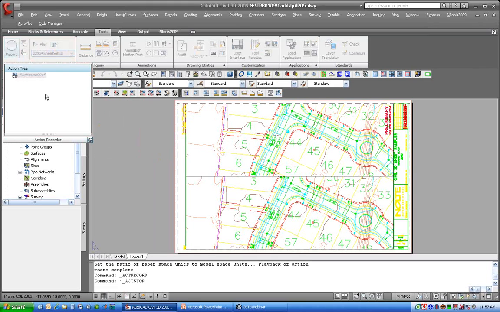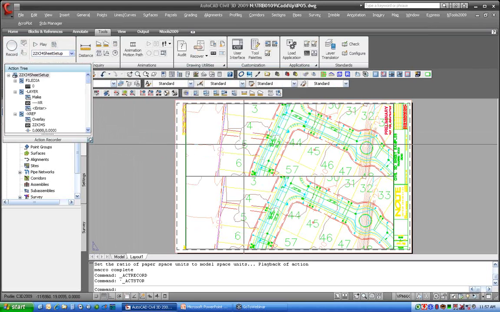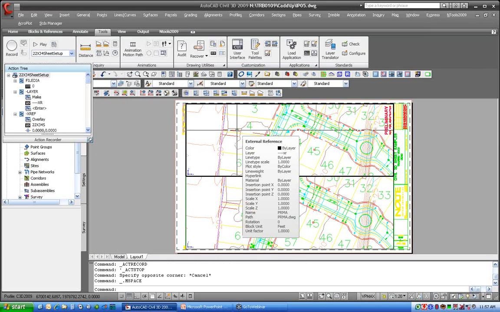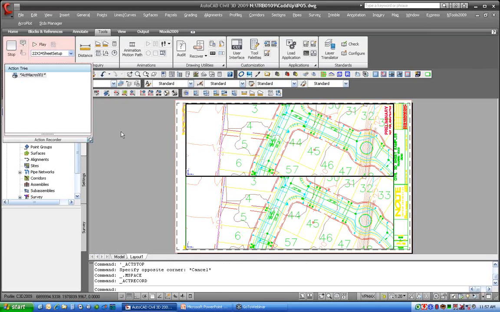All right, and actually let me stop that. I didn't want to record yet. I'm going to actually be in my viewport, but I don't want to record that, so I'm going to start in the viewport. So I'm going to record now.